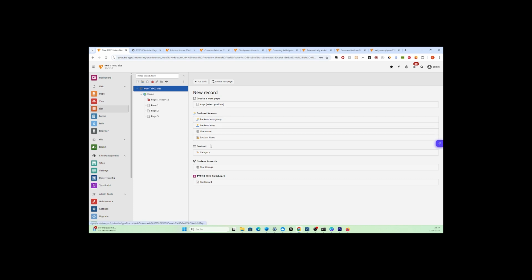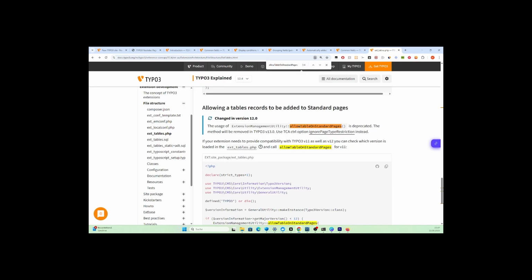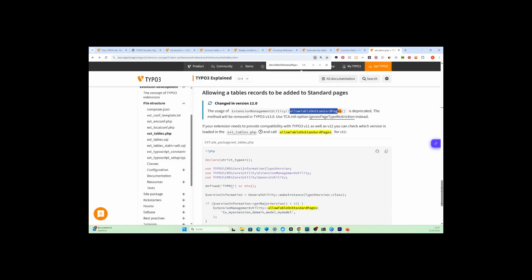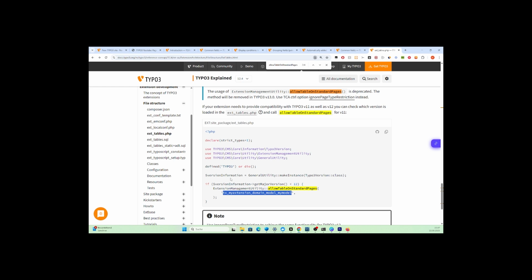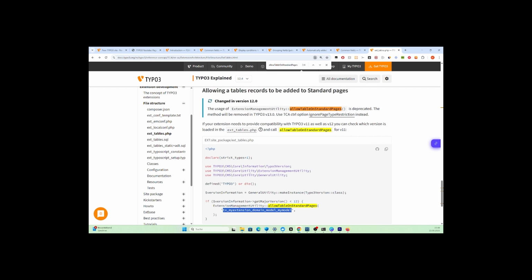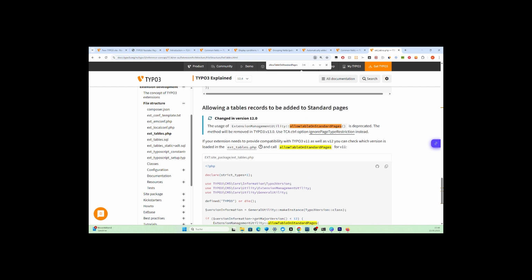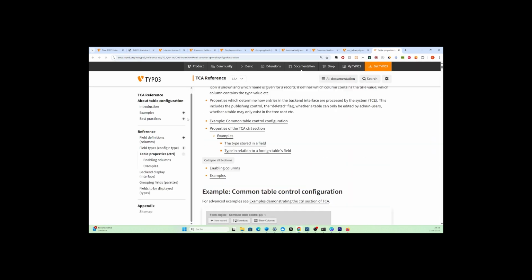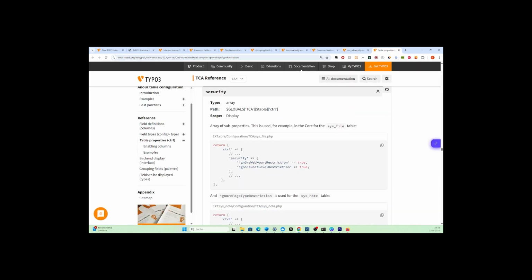So it is still not shown, but let's try something, guys. Back in the days, as you can see here, in version 12, you must do allow tables on standard pages on the table, so that it can be captured in the backend and we can create the records in the backend. But from version 13, we must use the ignore page type restriction. So let's take a look.